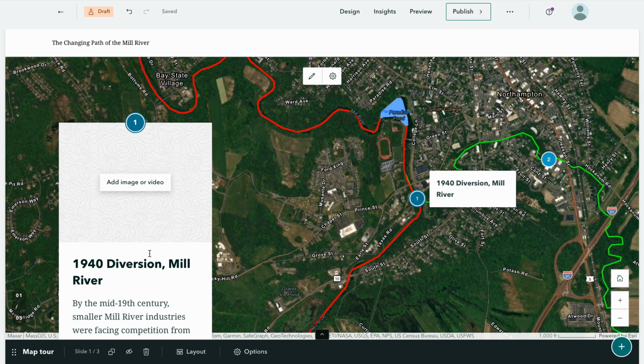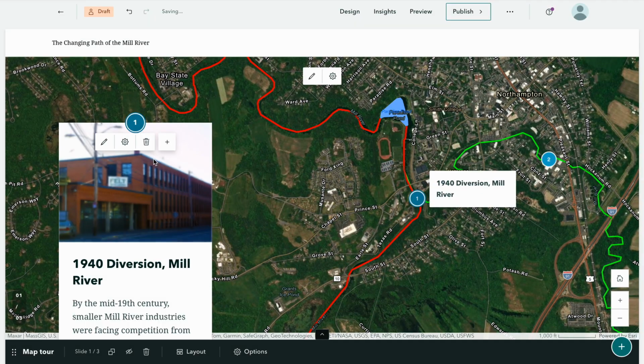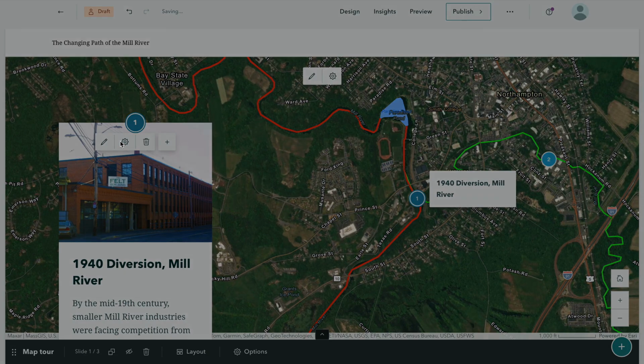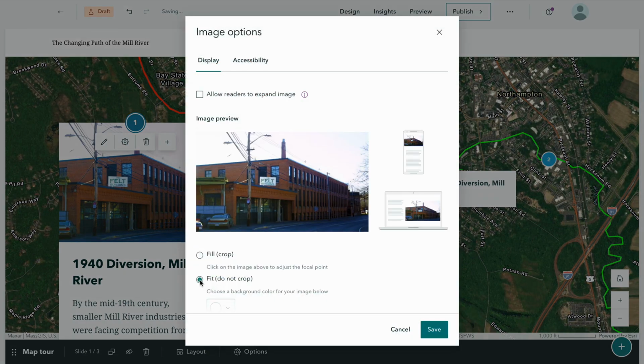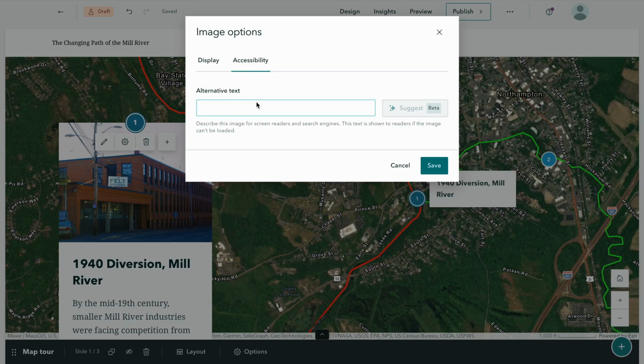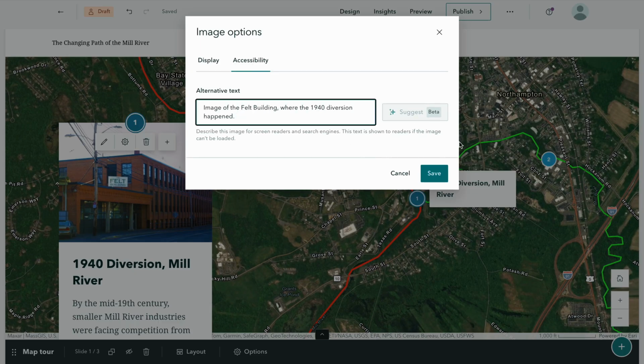Now I want to add images to my points. For this first point, I'll hit Upload Image to insert an image of the Felt building on the site of where the river was diverted in 1940, and I'll fit it so that it isn't cropped, and then I'll switch to the Accessibility tab, add alternative text describing the image, and this is important in case it isn't loading. This is just generally good practice when creating public materials.